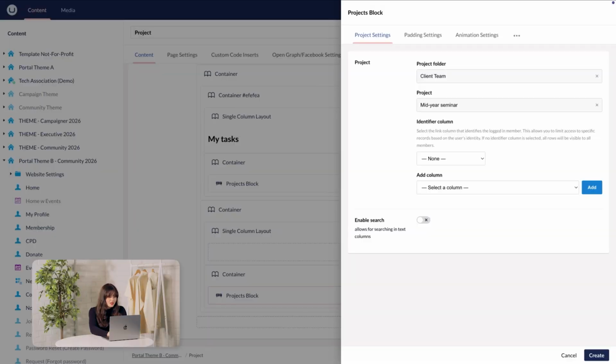From there, two decisions shape the rest of the setup. The first is the identifier column. This is the column SwiftFox uses to decide which rows a logged-in user should see. In most cases, this will be an owner or assignee field, a column that links a row to a specific person. When someone logs into the portal, SwiftFox checks this column against their record and only displays the rows where they match. So if Jake logs in and 4 rows in the project table are assigned to Jake, those 4 rows are the only rows Jake will see.